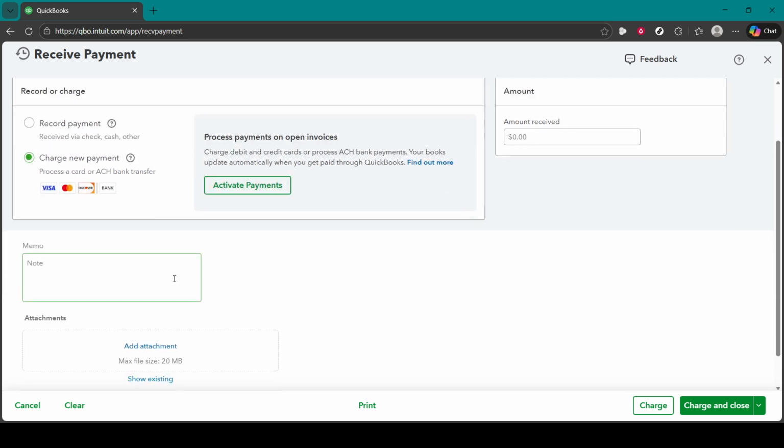You enabled credit card payments, used the Receive Payment workflow, and recorded the payment with credit card as the method. If you don't see the credit card option later, return to settings to confirm it's still enabled.